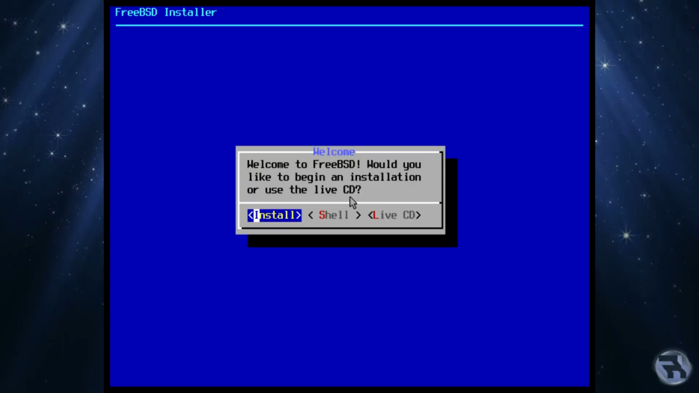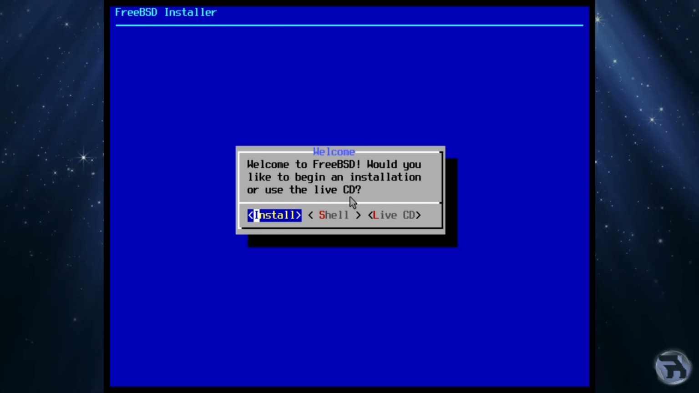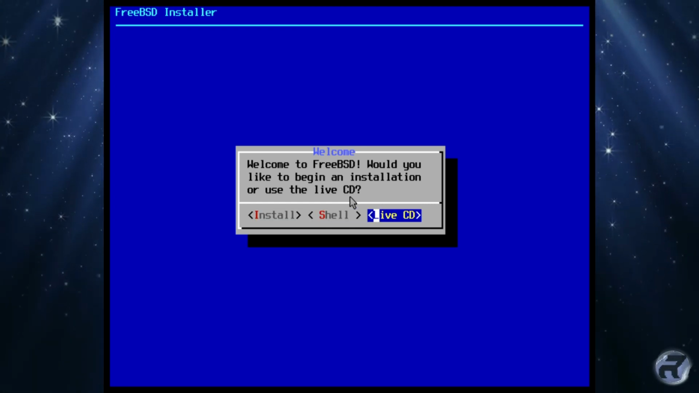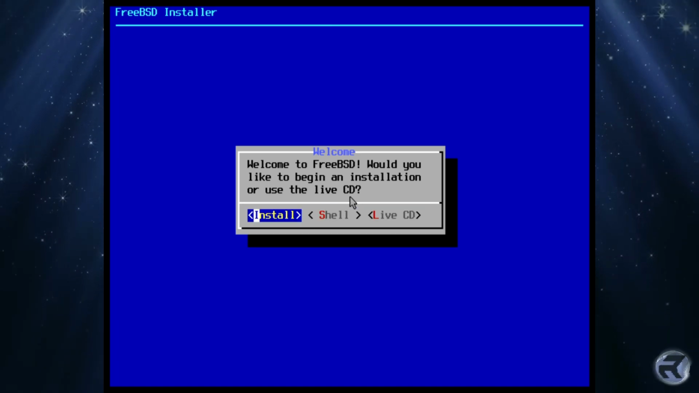And you can choose install, drop to the shell, or live CD. And it's not live CD as in GhostBSD, it's slightly different. So we're going to choose install.